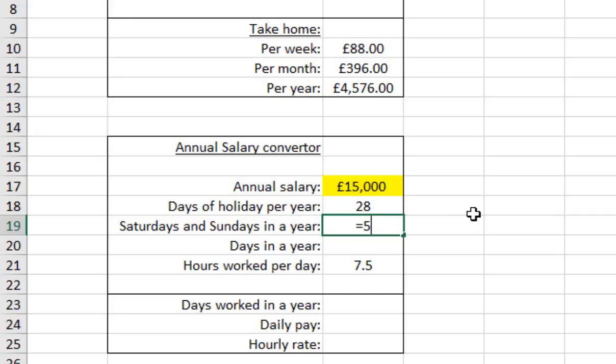There's going to be 52 weeks' worth of weekends, so 52 times 2, because one of them's a Saturday and one of them's a Sunday. So there's 104 Saturdays and Sundays in a year in total. So what that means is that in terms of working days per year, let's go with that. That's days in a year, that's 365. Hours worked a day, 7.5, that's fine.